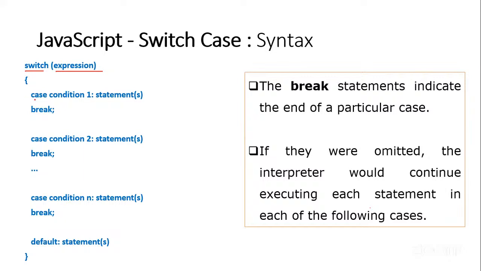Next, within the block of the switch, we need to use one more keyword, case, all in lowercase letters only. Case, space, then we can write one value or a condition. After that, we must write the colon symbol. Don't forget the colon symbol. A space after case is compulsory: case, space, condition or expression or any value, colon. Then you can write any statement or statements.